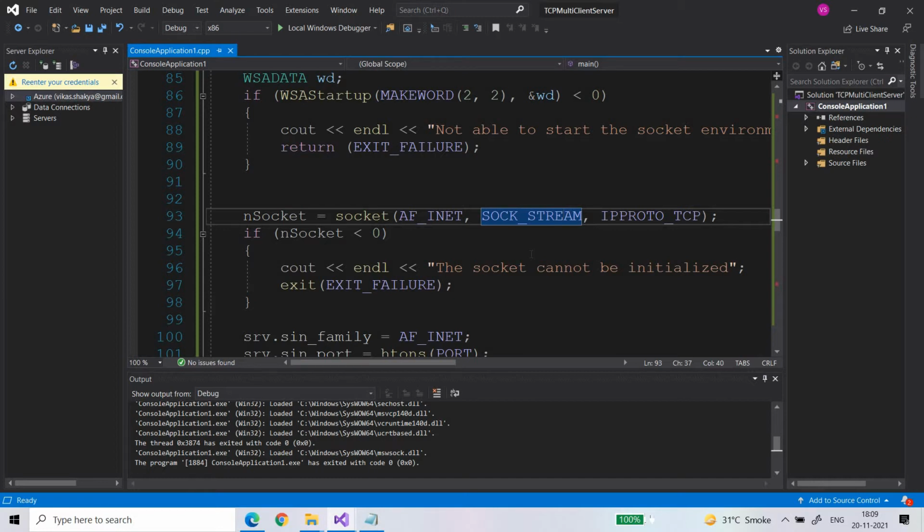But in case of the stream socket, or you can say a connection oriented socket, which is represented by this macro, which is SOCK_STREAM, in that case you need to be connected with the server all the time till your communication is going on with the client, right? And the last argument is what protocol you want to use. We want to use the TCP protocol, transmission control protocol, for our communication between the client and server, right?